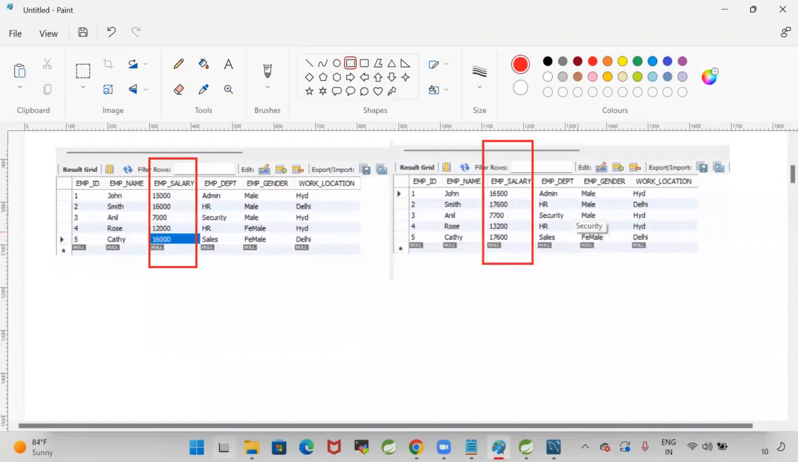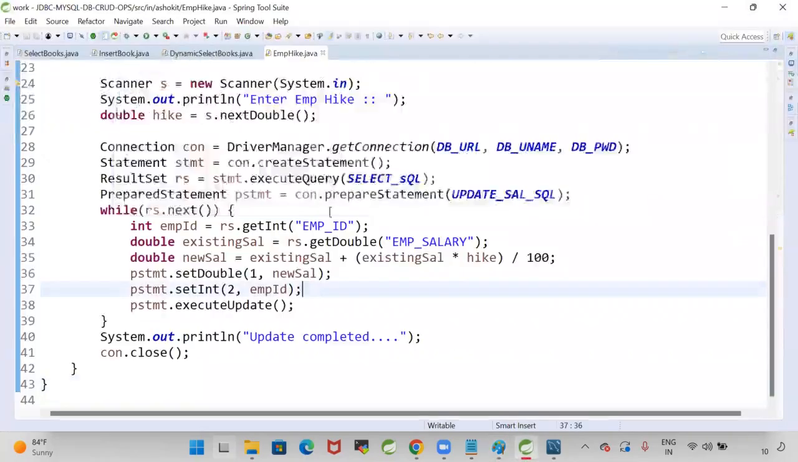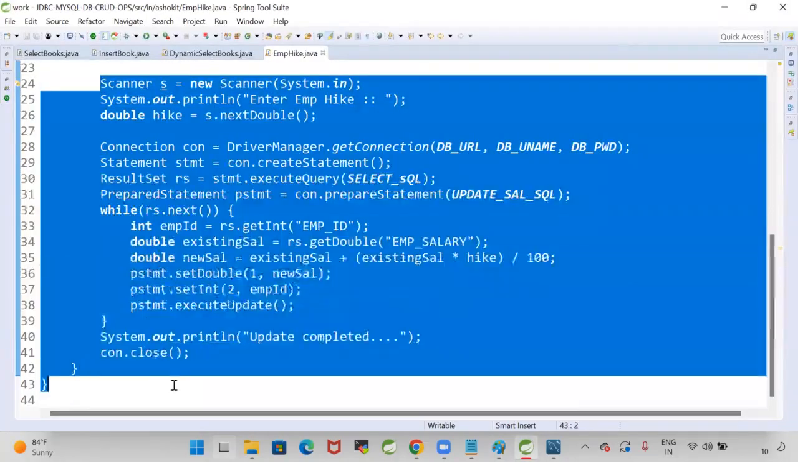Technically, our logic is correct. But is this logic recommended or not recommended? Not recommended. Why not recommended? Performance issue. For every employee, one update query should execute. If I have 1,000 employees, 1,000 times my query will execute. If I have 1 lakh employees, 1 lakh times my query is going to execute. It will decrease the performance of the application. Are you guys able to follow my point?